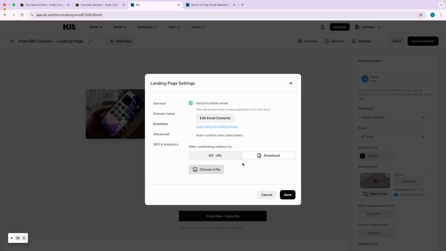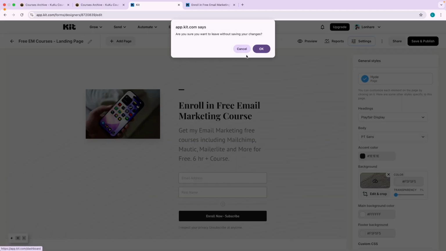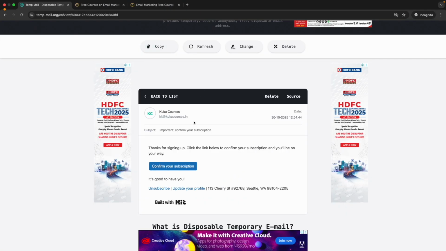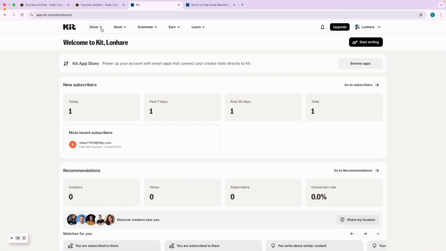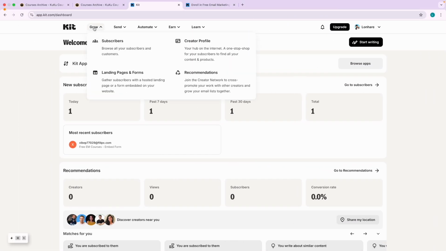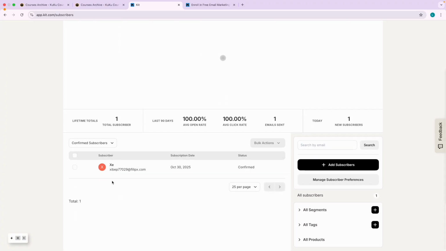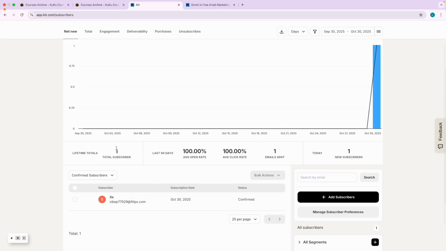Or if you want to give them some download option, you can even choose the file. So both are the common way, but right now you can see one person has been added with the email ID. Okay, this one, whatever the name it is. If you click on Grow and click on Subscribers, here you can see that this person has been added. It will show the time and all. Okay, and you can see one subscriber has been added.